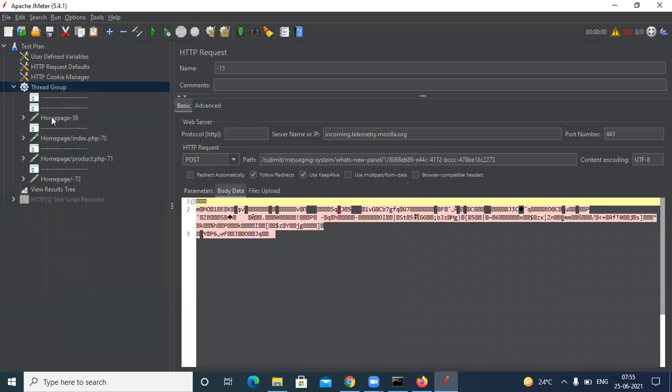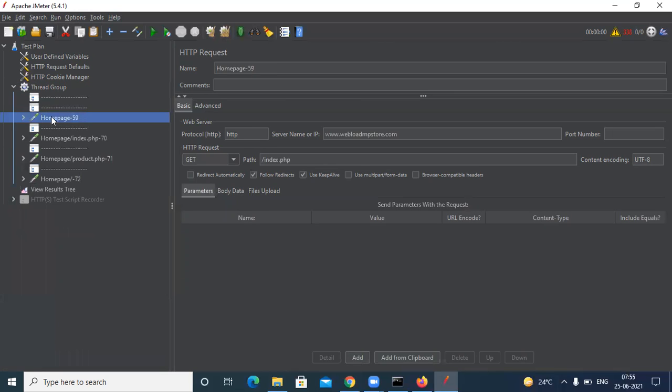Okay, so now we have, it's taking time to load. I'm not sure. Okay, web loaded, and you can see the index page. Yeah, and we see the product page.